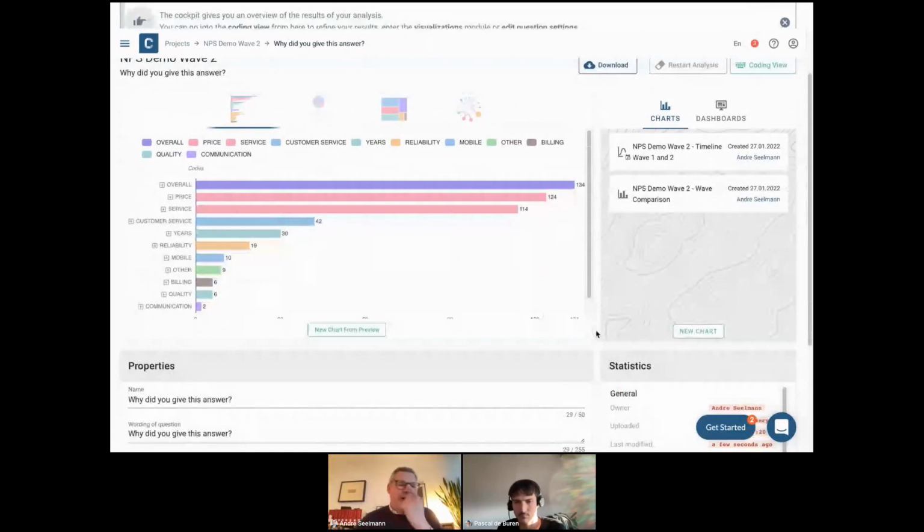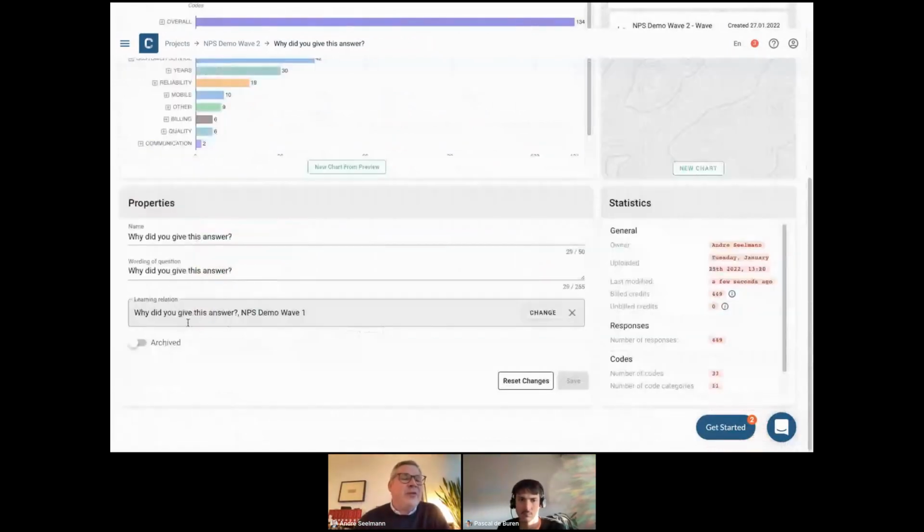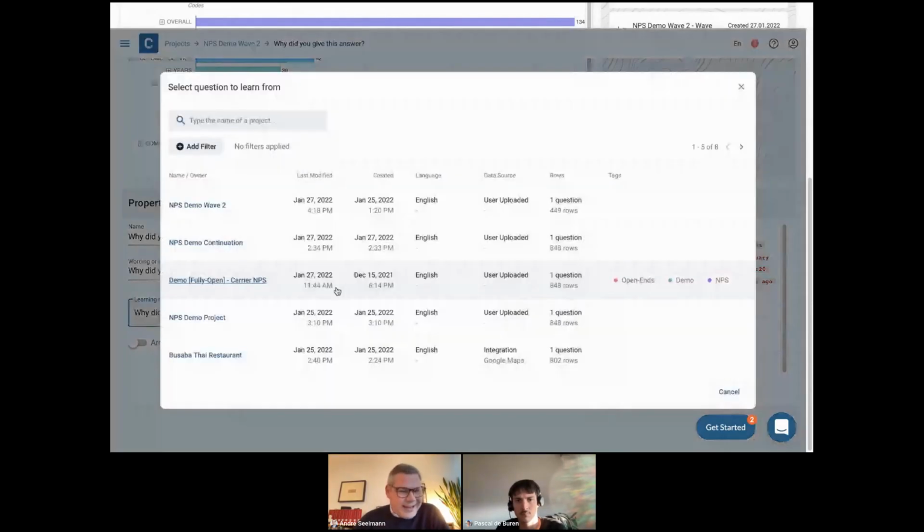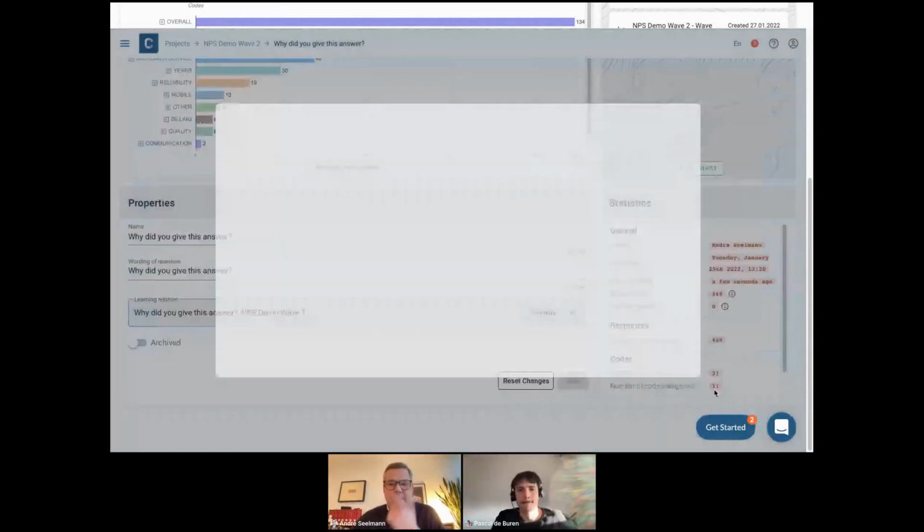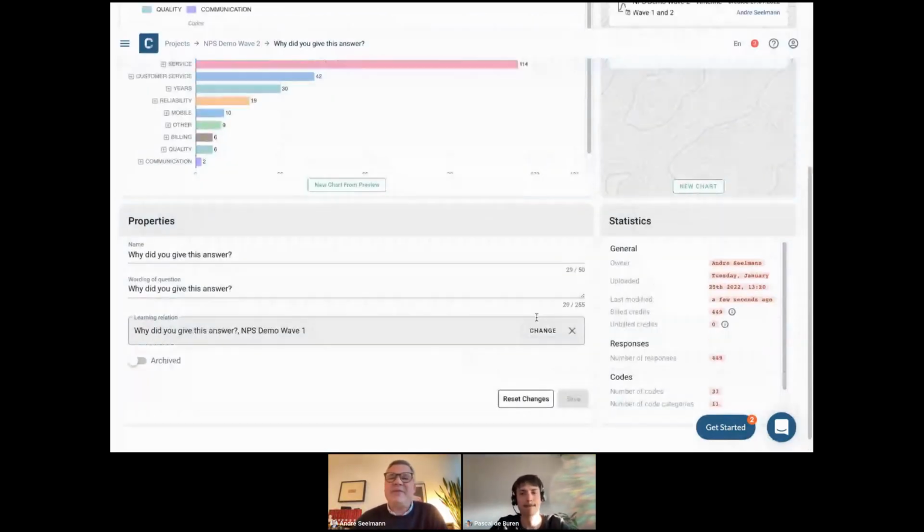Now I have set up this project in the same way as wave 1, but it's an individual project. But I can always check whether I'm correct, because here on the learning relation, I can check whether I'm connected to another project. In this case, I'm connected to NPS demo wave 1, and I can change it at any time. So I could go in here, go to change, and maybe I made a mistake, or maybe I want to learn from a different wave. Maybe I have several projects with the same type of data. Then I can go in there and get all these learnings and put them into my project. I will cancel that because I'm basically happy with that.